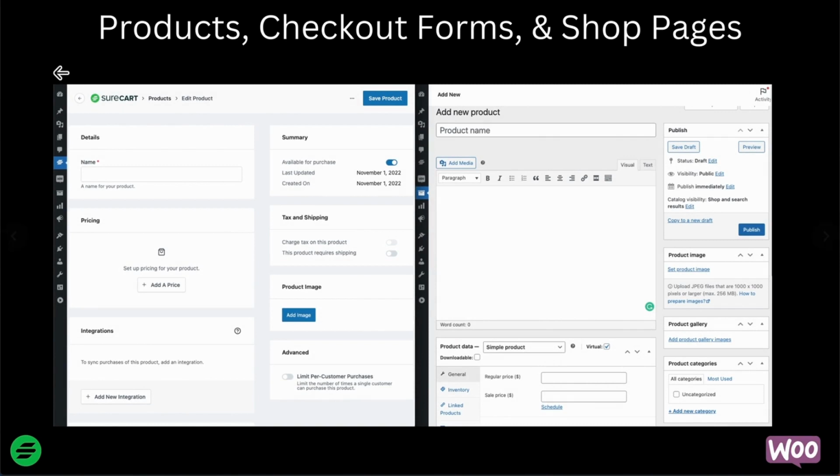So on the left-hand side, when it comes to creating a product, you have SureCart. You can add the name of the product, the pricing, integrations, and then below this, you would see downloads. You'd also be able to add a product image, and then you have this toggle switch that allows you to limit per customer purchases of this particular product. On the right-hand side, we have WooCommerce.